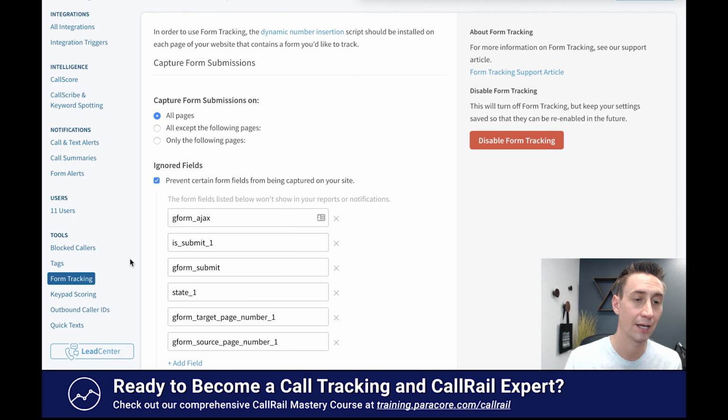This area is where you enable form tracking. If you have the script installed on your website and you don't enable form tracking, then nothing's going to happen. So you enable it, all pages, and then if you want to ignore fields, you would do that.